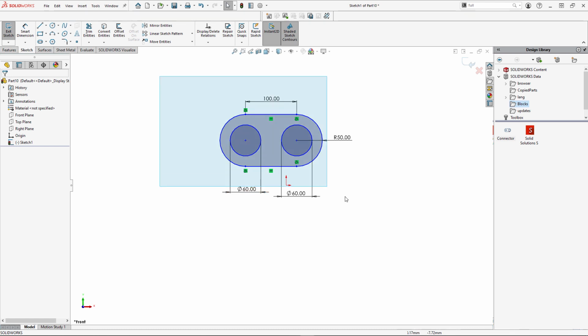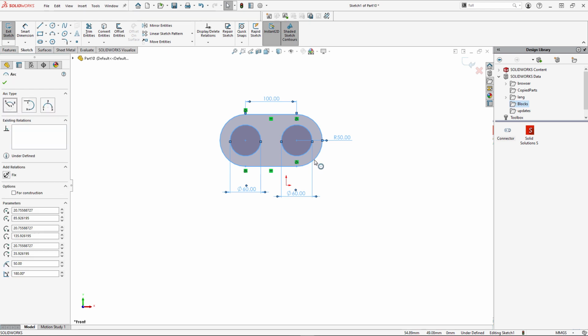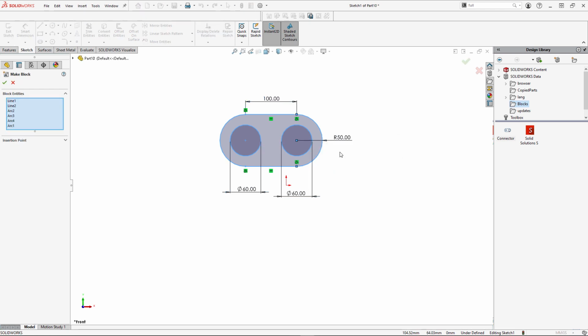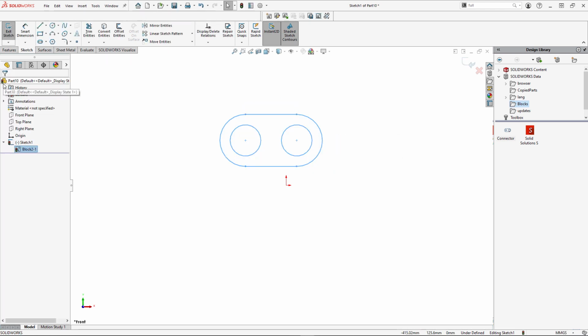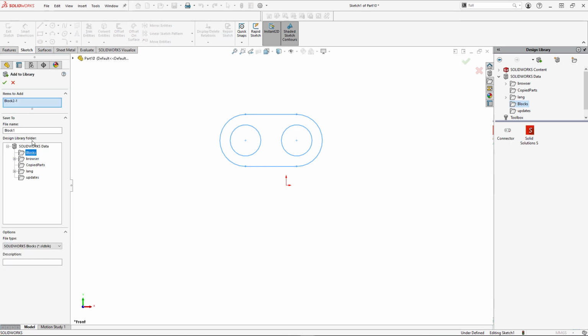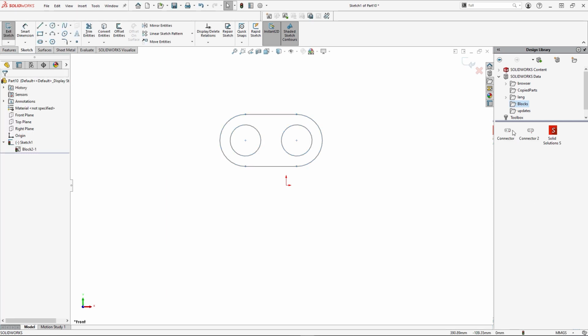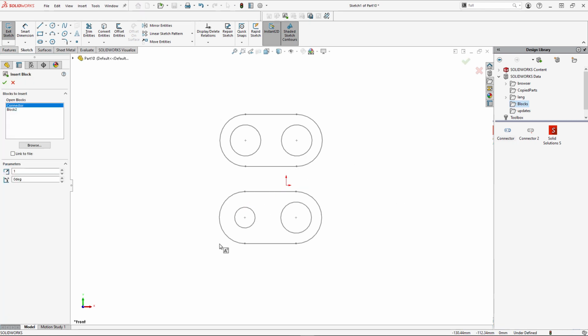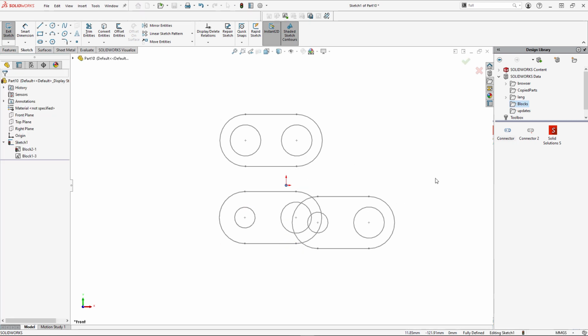Now I just want to make the changes that I want to make, so I'll make both holes the same size. I can now save this as a new block and add it to the library as a new block as well. As you can see, the original block stays the same and the edited one can come in as well.